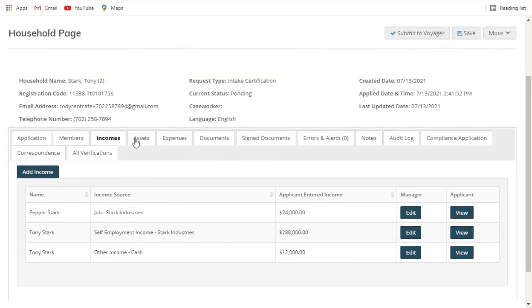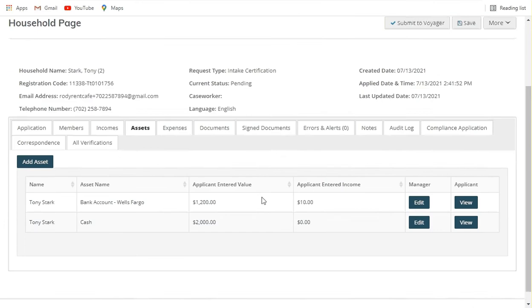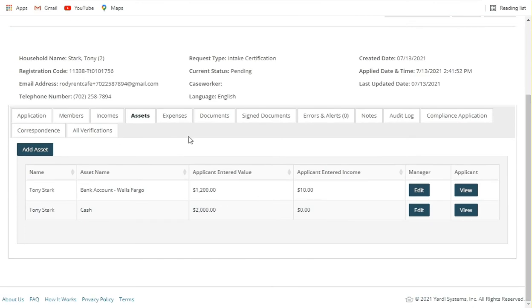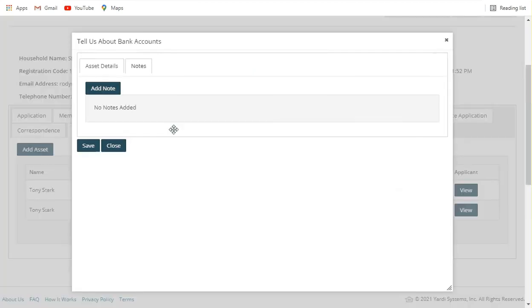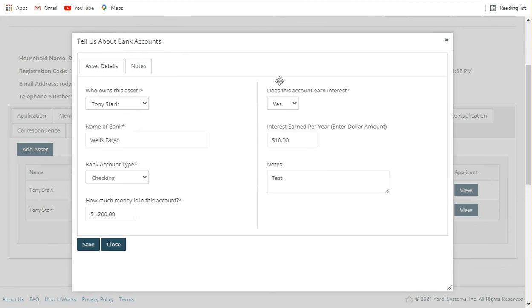All right, let's look at assets. Assets is basically the assets for the household that had been entered in on the application. So here we have a bank account. We can take a look at that and update it. And let's hang on for the information. Sometimes it takes a minute. Okay, and here is the information regarding this particular asset.